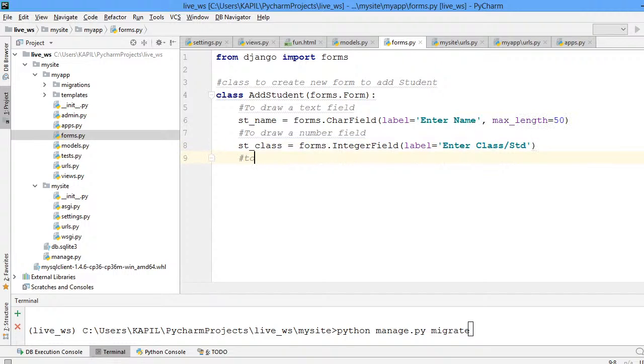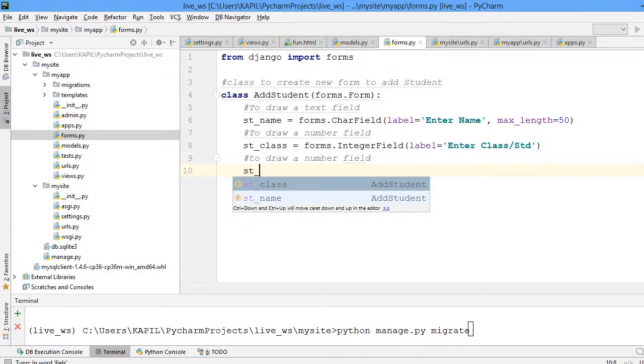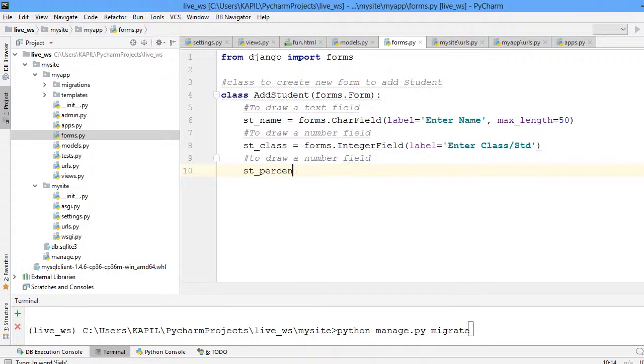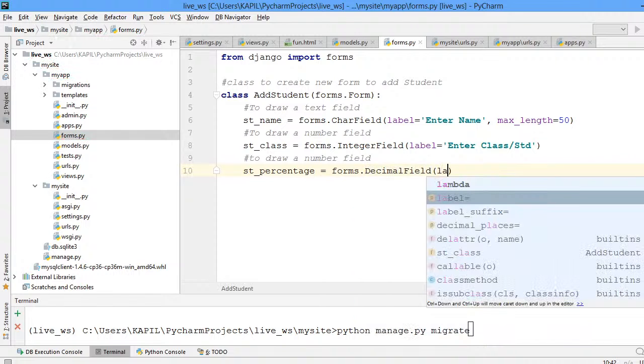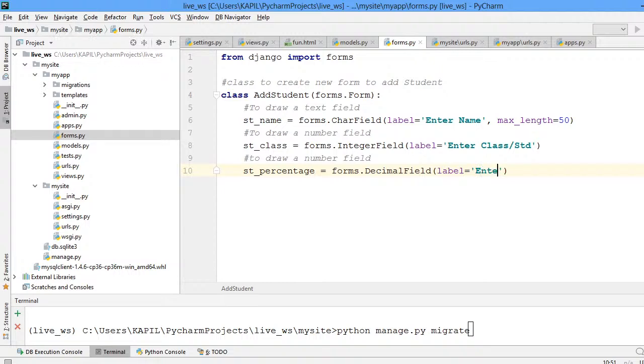Then we are writing code to draw a number field. So what I'm writing, st underscore percentage equal to forms.DecimalField. The label that I'm writing is enter percentage.